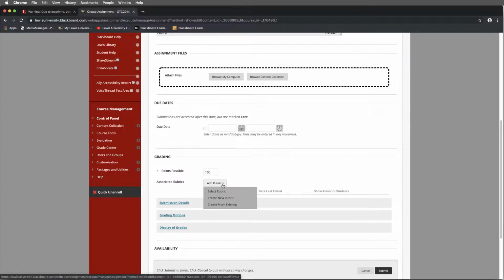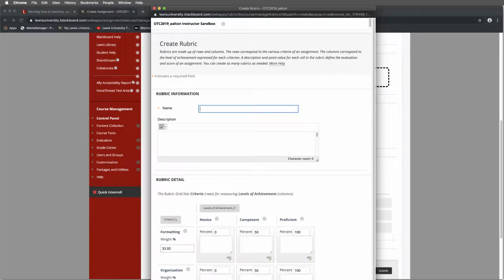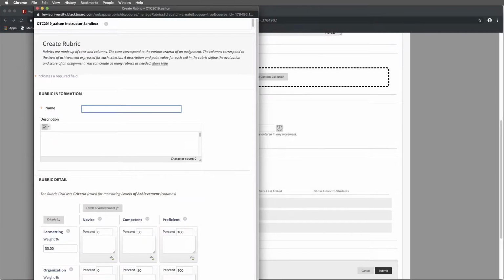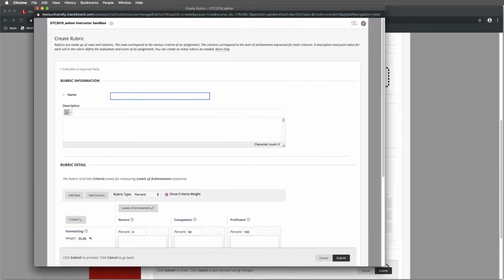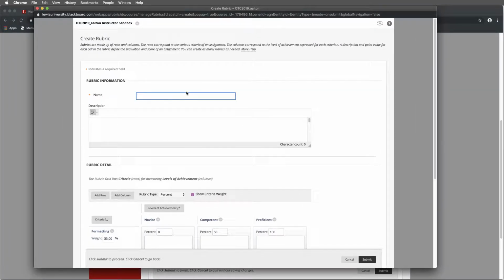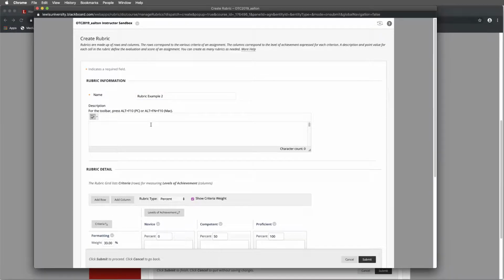And to add a rubric, we can either select a pre-existing rubric or create new rubrics. In this example, I'll create a new rubric so you can see how this works. Once you've selected this, you'll get another window and it'll ask you to name this rubric. So we can call this Rubric Example 2. And you can say what assignment this is for.